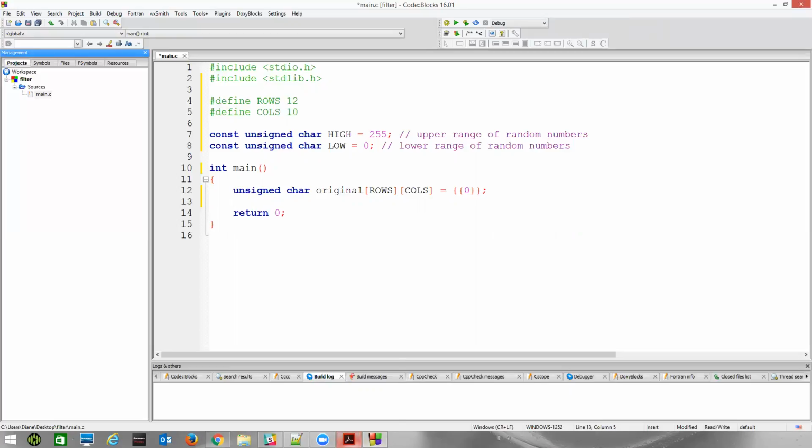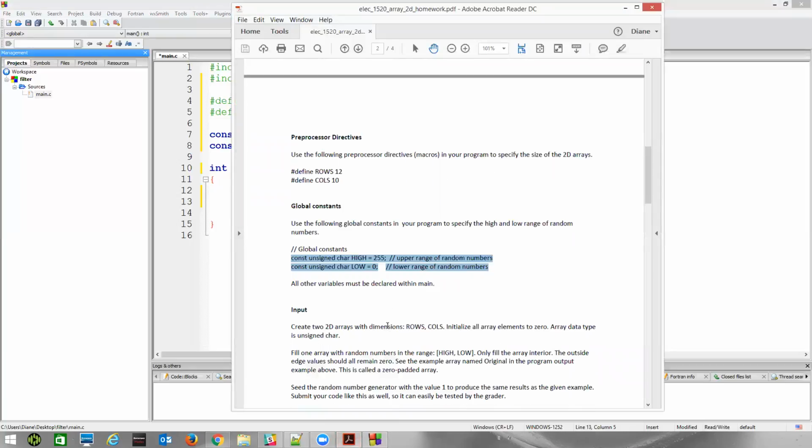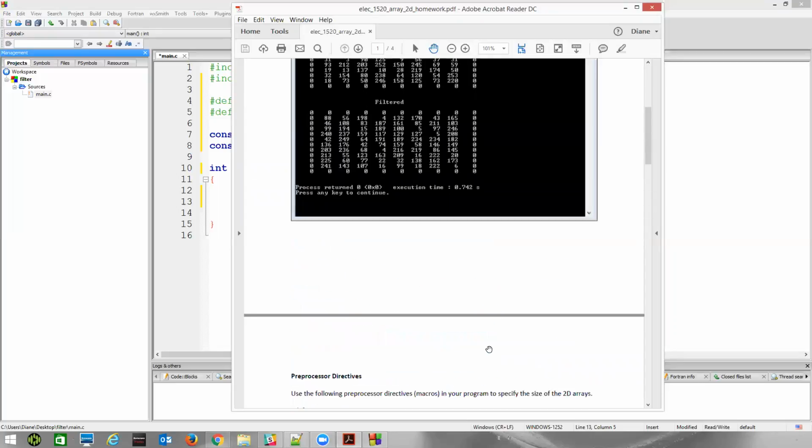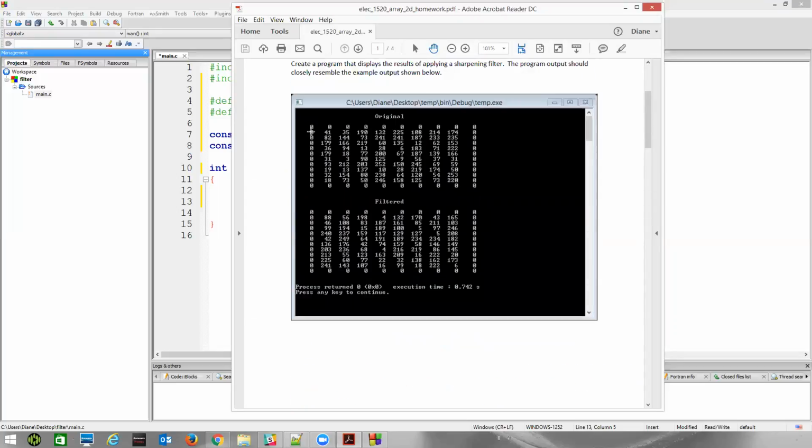The next thing we want to do is fill one array, the one I called original. We'll fill that array with random numbers in the range high to low. We're only going to fill the array interior. The outside edge values should all remain 0. It says see the example. Let's go up and look at the original. Notice everything in the first row, row 0, is zeros. Everything in the last row is zeros. Column 0 and the last column are all zeros. So the interior is what we want to fill.